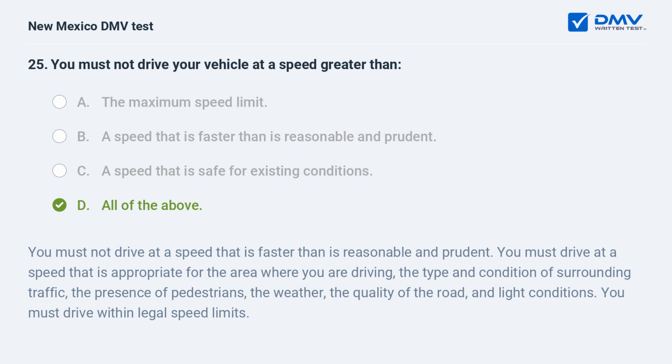You must not drive at a speed that is faster than is reasonable and prudent. You must drive at a speed that is appropriate for the area where you are driving, the type and condition of surrounding traffic, the presence of pedestrians, the weather, the quality of the road, and light conditions. You must drive within legal speed limits.